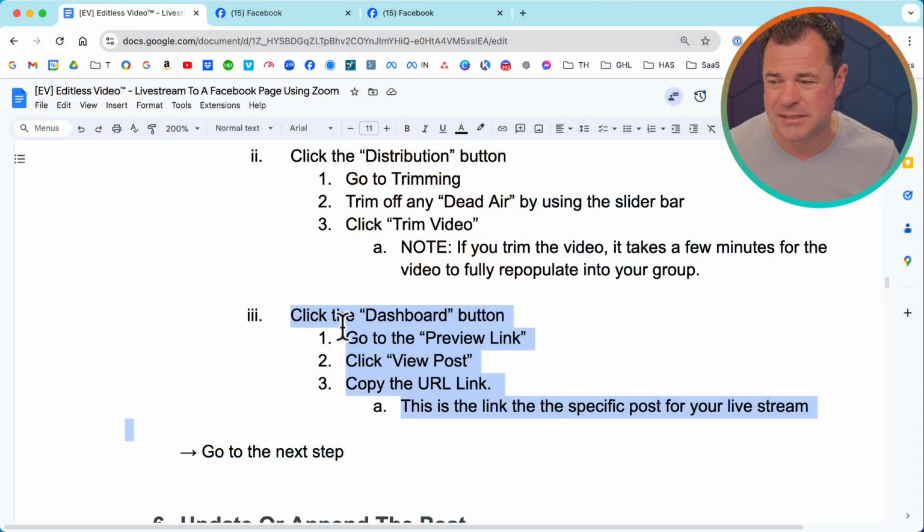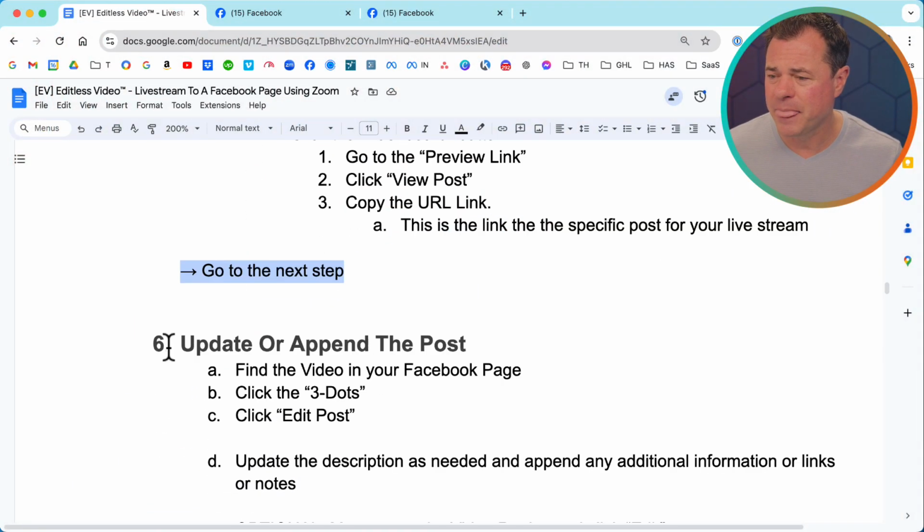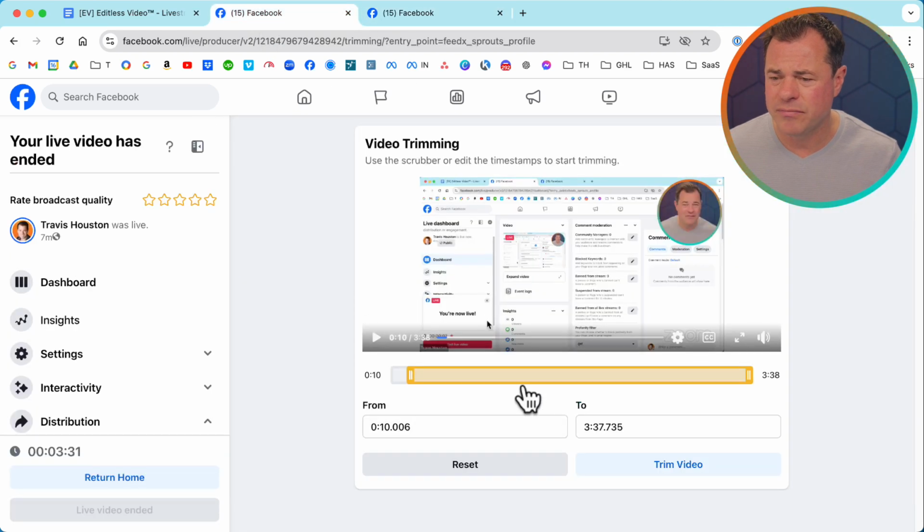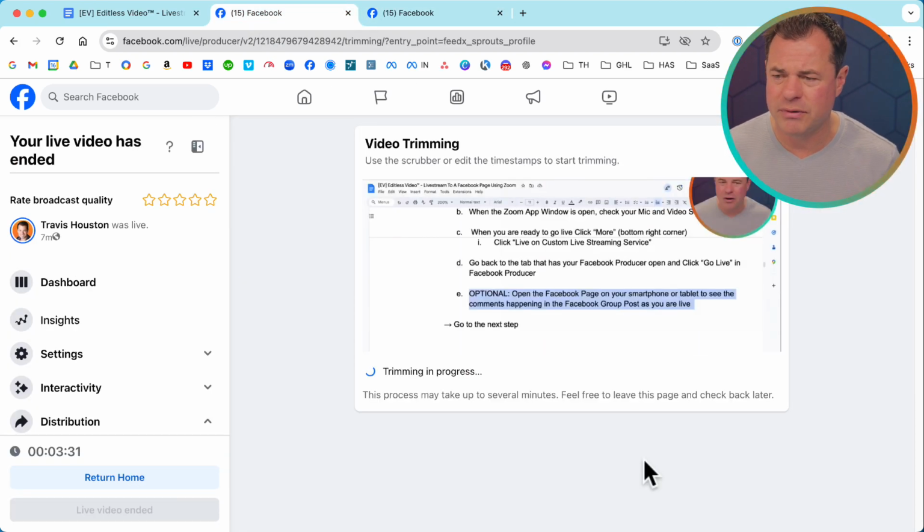Okay. So the next step is this. It says go to the next step. And I like to update or append the post, right? So the post is done. I'm just going to say trim video for whatever reason. Good to go. It's trimming my video.